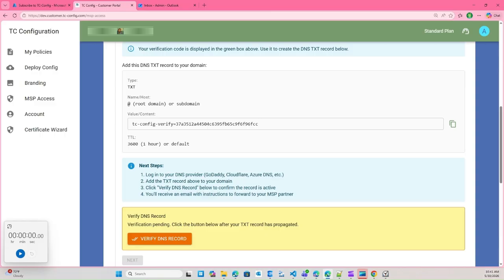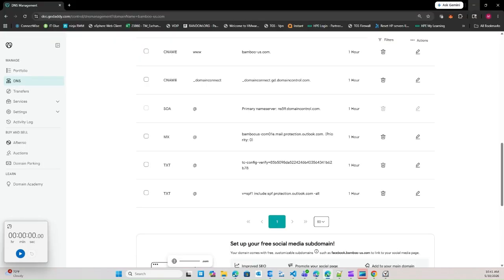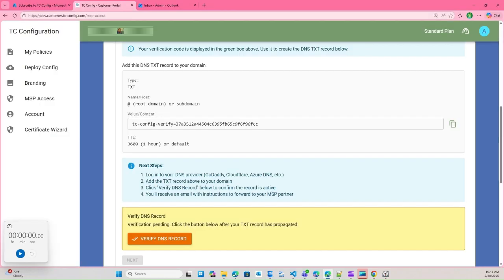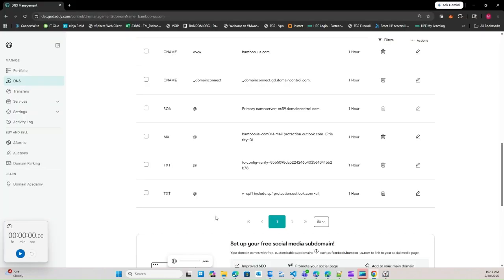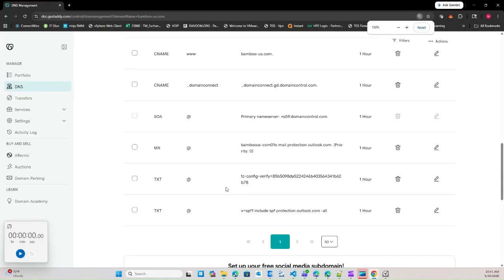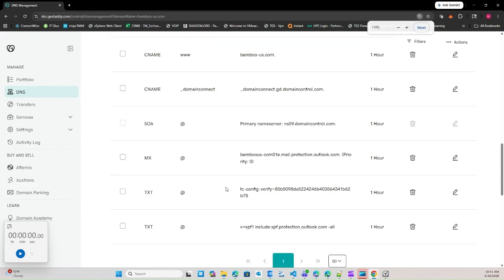And so mine happens to be GoDaddy. And this way you can see how to create this record in case you're not familiar with it. And I'm just increasing the size of the screen.